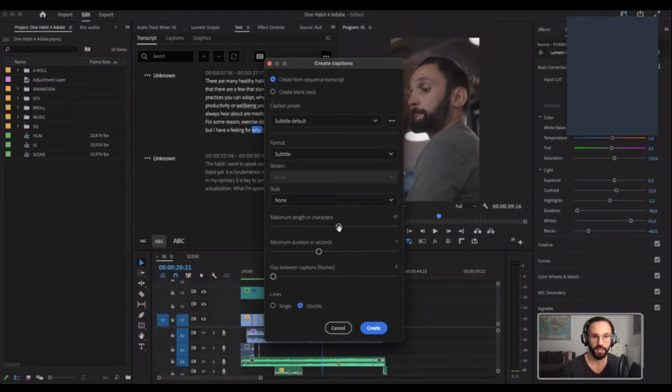Style is done. What I like to do is to increase the maximum length in characters to 50. I feel that's a good value, but that's personal preference. You can experiment with that. And the minimum duration, we can set it down to 2 seconds. I feel that's quite all right.